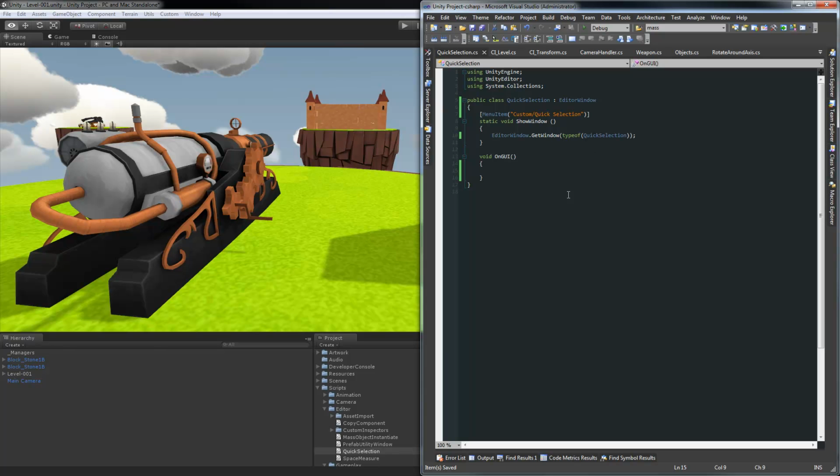Anyway, I'm gonna get coding. Okay, quick selection, editor window. So what we want to do is just have a basic editor window. For now, I'm just going to put a toggle in for sort of on and off. And what I might do is do an on scene.